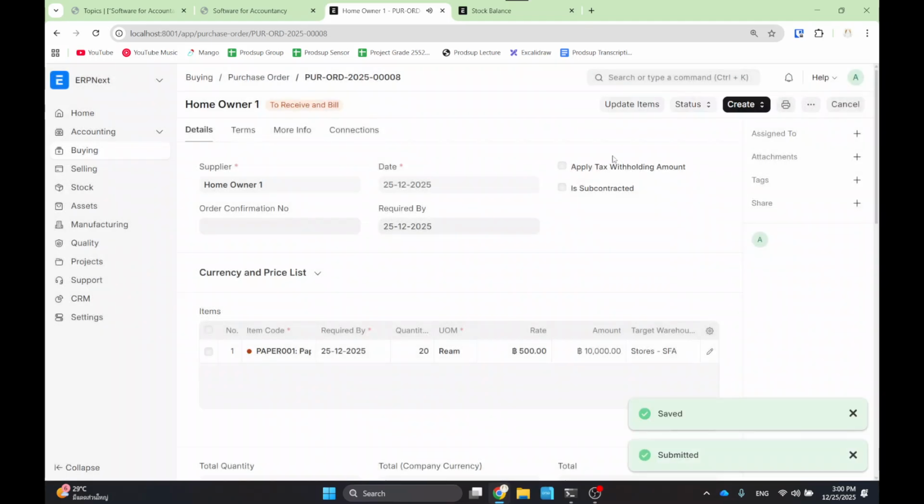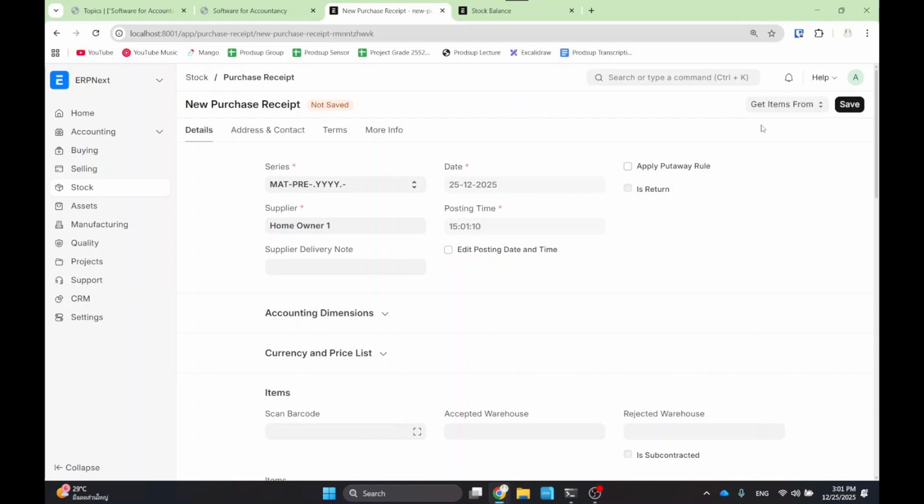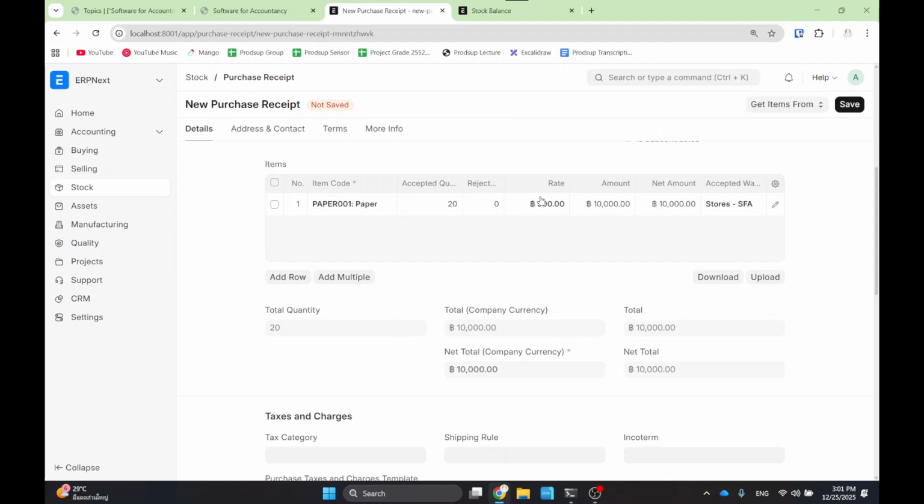And again, I just ignore the payment part. Okay, hopefully this is not happening, like you get things without paying. Okay, and then I'm going to create a purchase receipt so that I can affect my stock ledger. Okay, and again, I accept 20 reams, right?